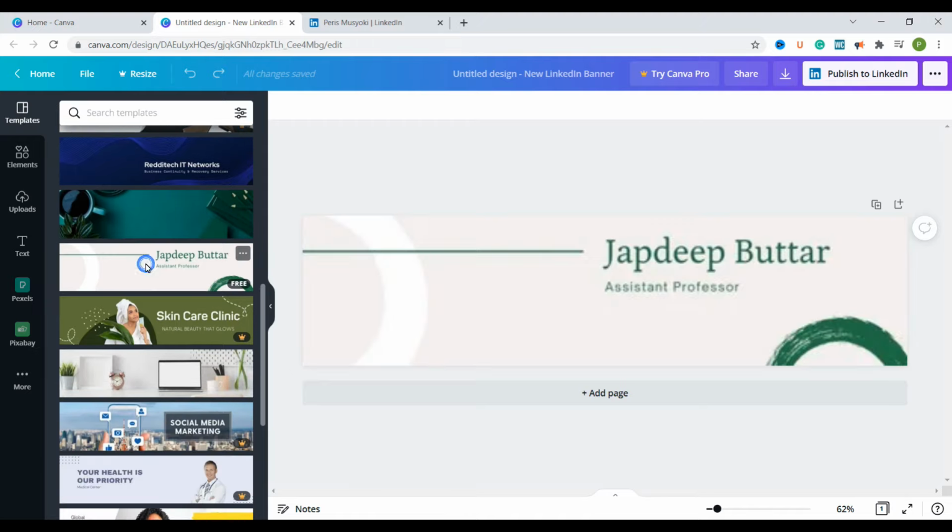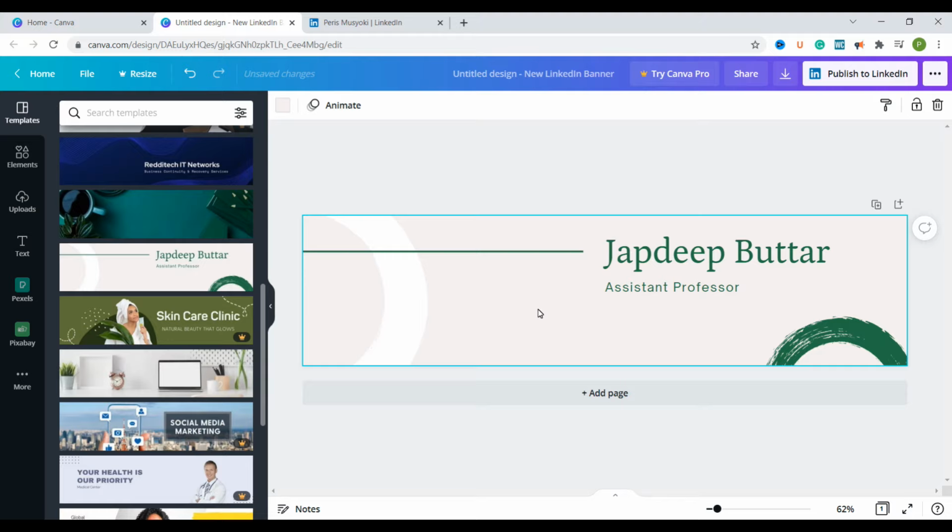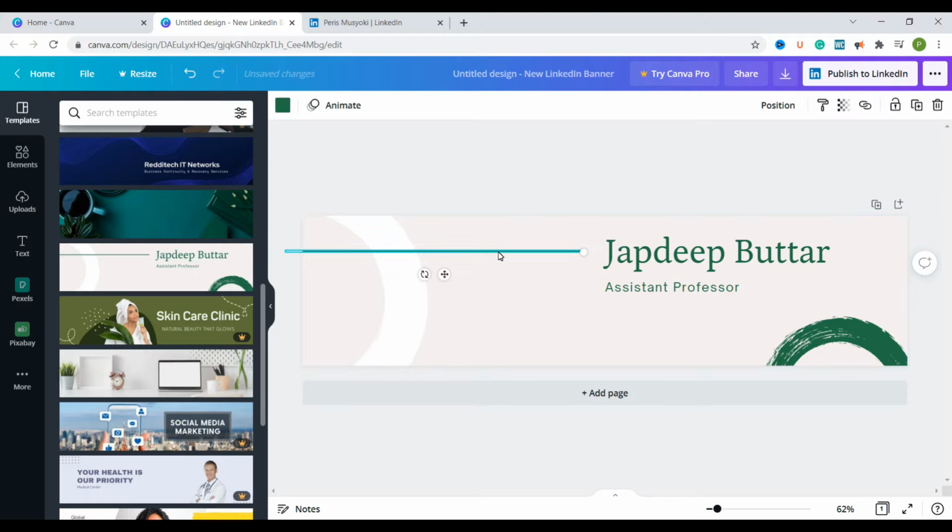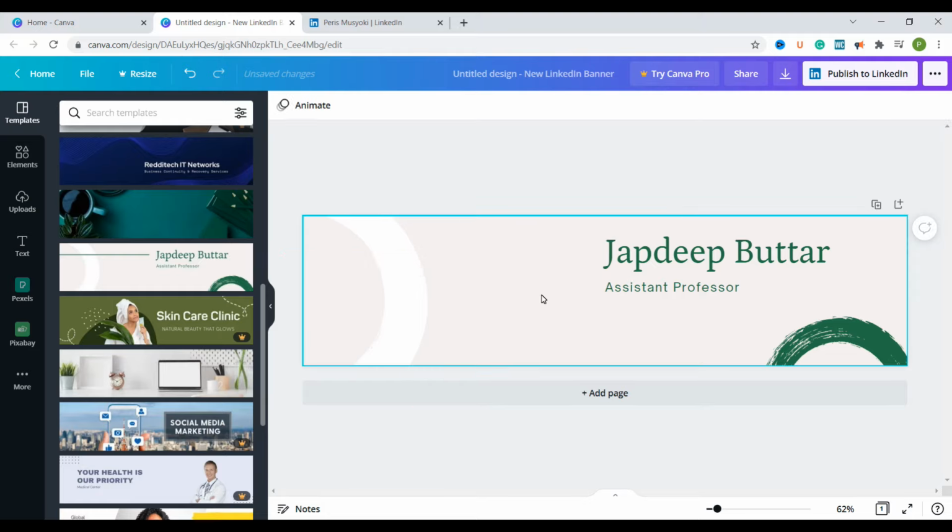I think we can use this one. So now we have a template that we can modify, then we can use it for our LinkedIn banner. I'll delete this line first. I don't think I need that. So now you can customize the banner to what you want it to look like. I want to stay on brand, and that's important for you to stay on brand.